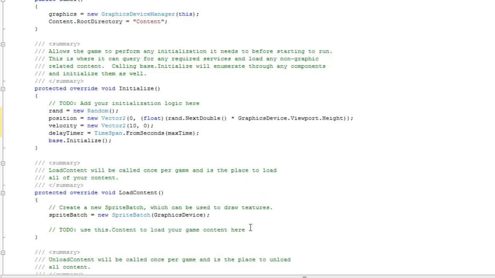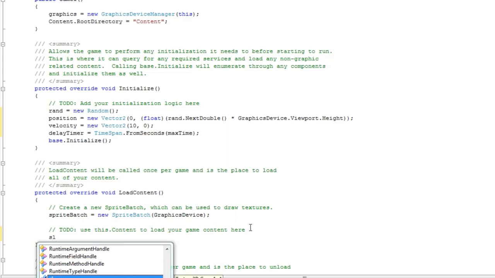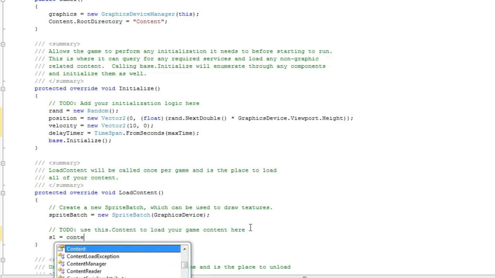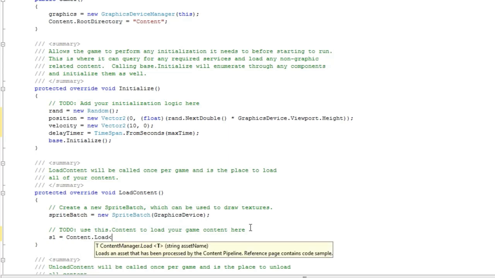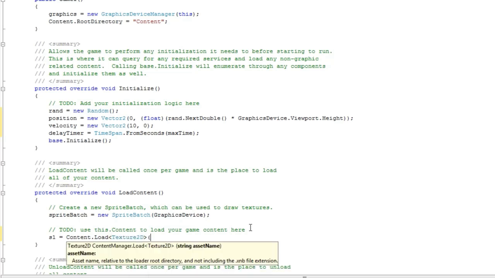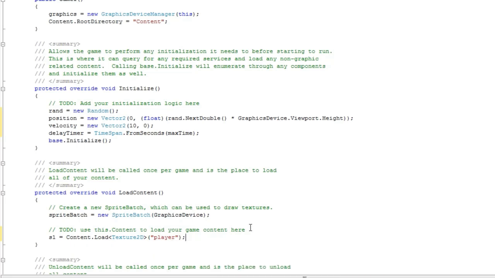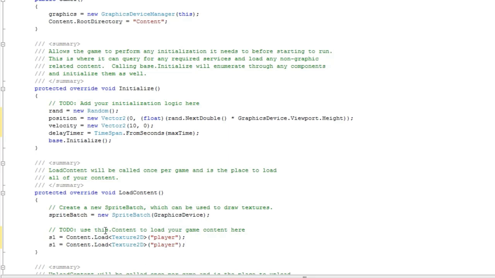Okay, so now LoadContent. S1 is equal to Content.Load Texture2D, and the asset name is just player. Copy this line, paste it below, change S1 to S2, change the player string to enemy, and there we have it.